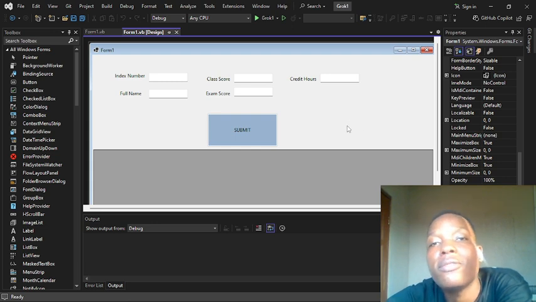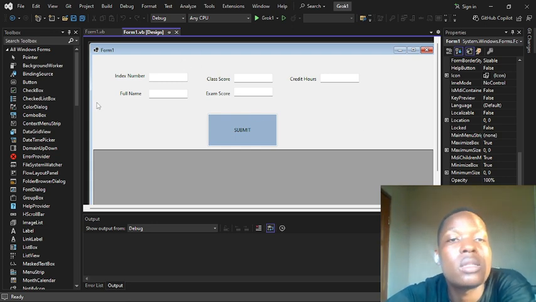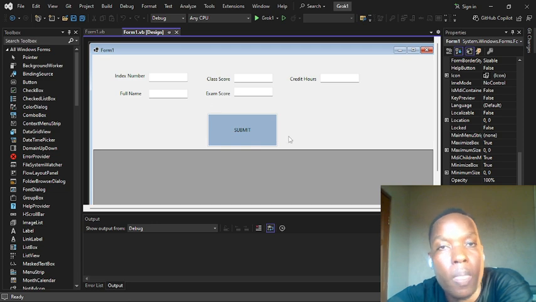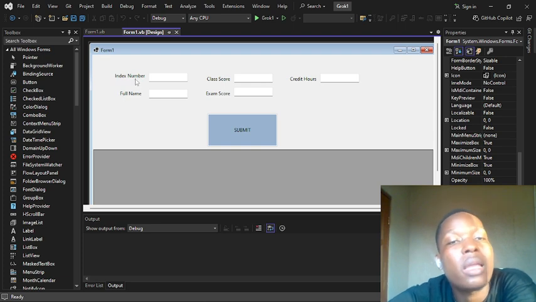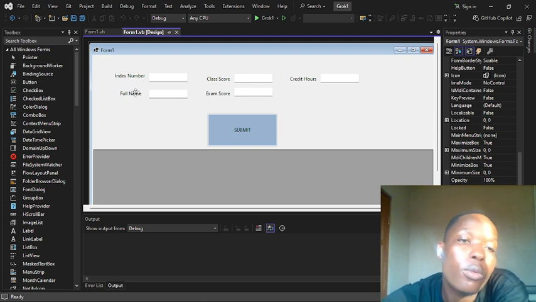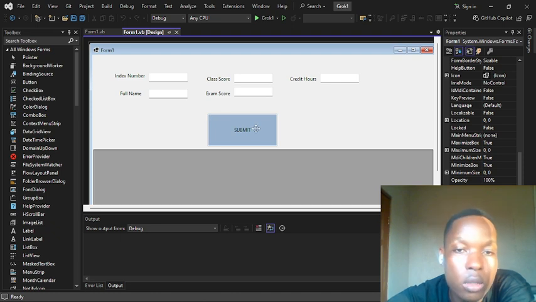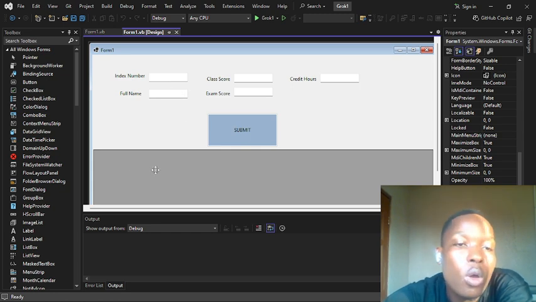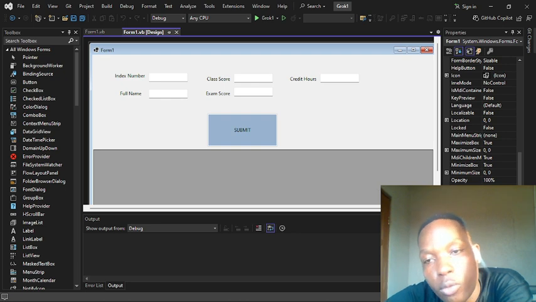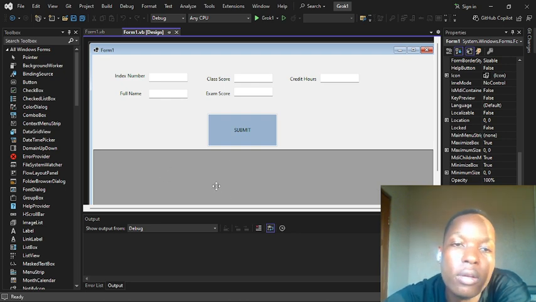Grading system using Visual Basic, and this is the UI of the grading system, where a student is being asked to enter index number, full name, class score, exam score, credit hours, and upon clicking the submit button, this information will be entered on the data grid view.